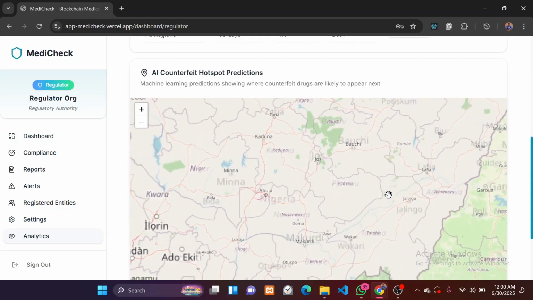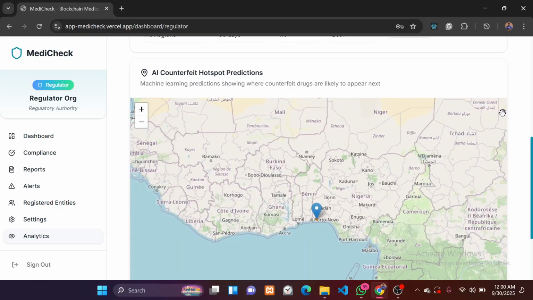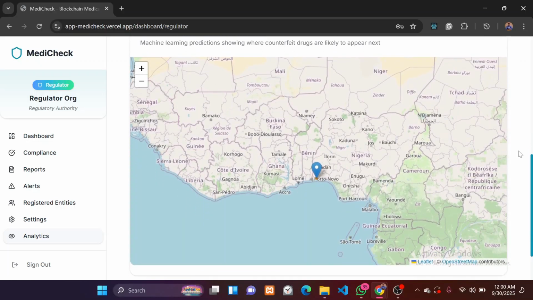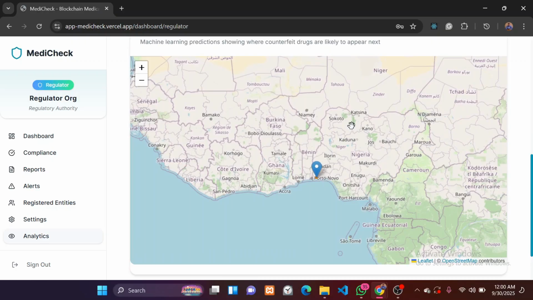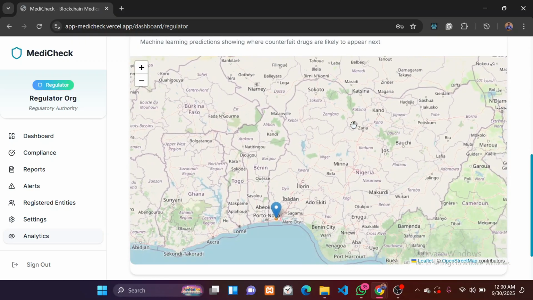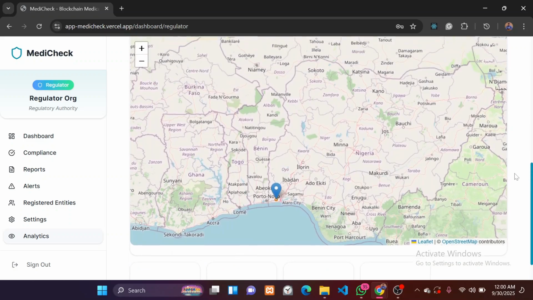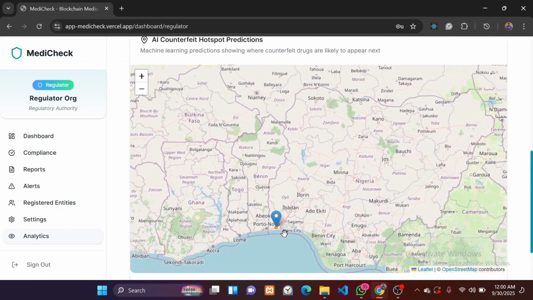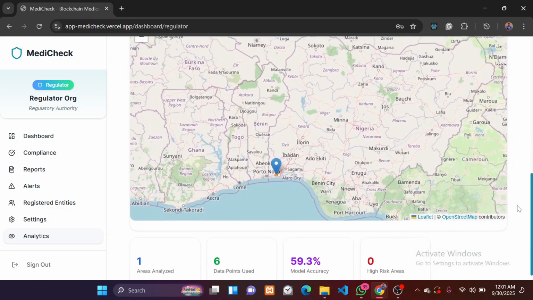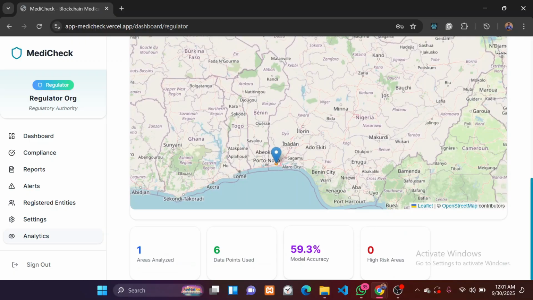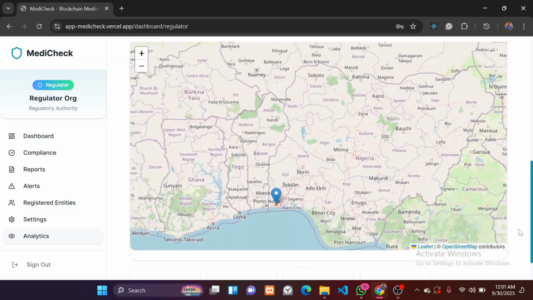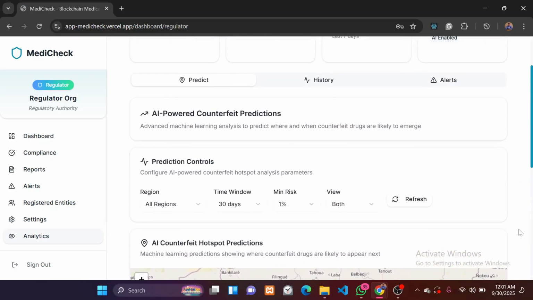the country using artificial intelligence based on previous counterfeit scans that have been detected. So it shows up on the map, the possible counterfeit hotspot shows up on the map, and it can be investigated further. So this is the page where hotspot predictions are done.